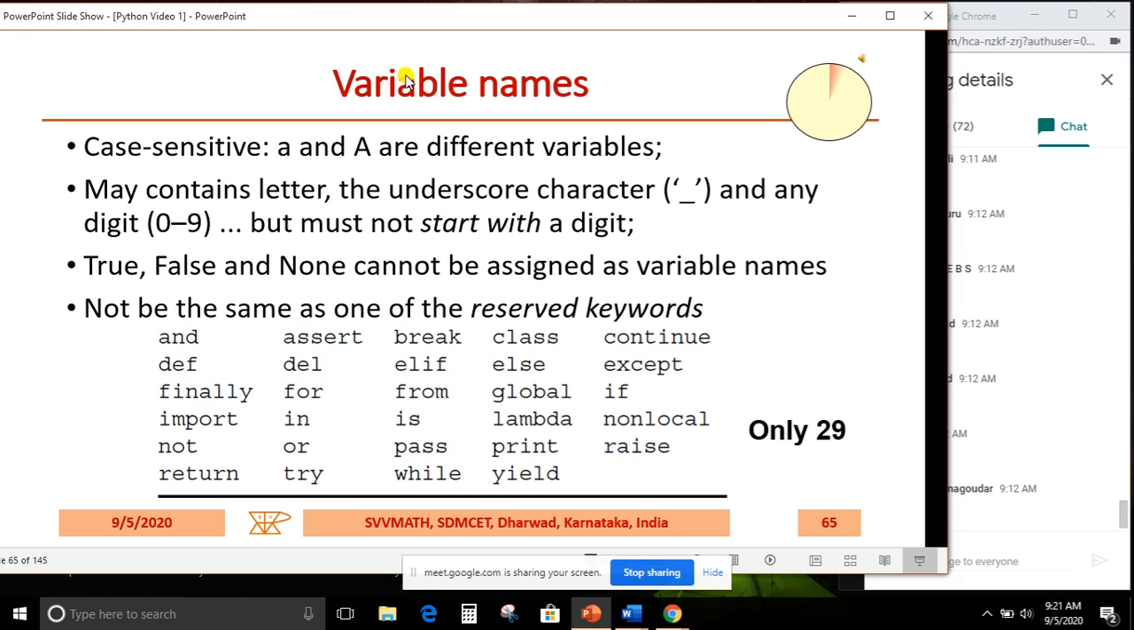I'll give you 2 minutes. Read these things. What are the reserved words which you should not use in Python as a variable? You cannot use for, you cannot use pass, you cannot use while, you cannot use if as a variable name. Just go through, try to understand, try to remember. Read it twice or thrice. You have another 1 minute.